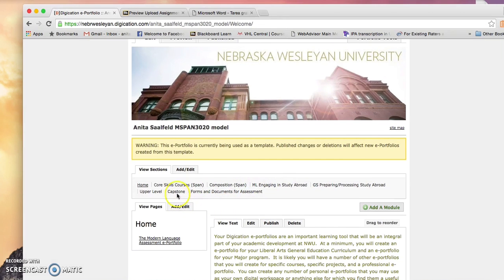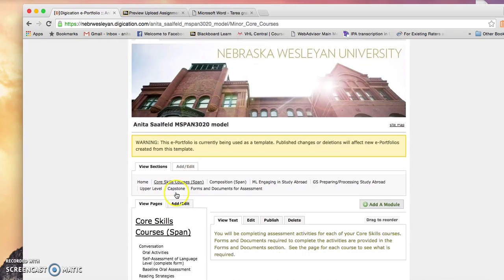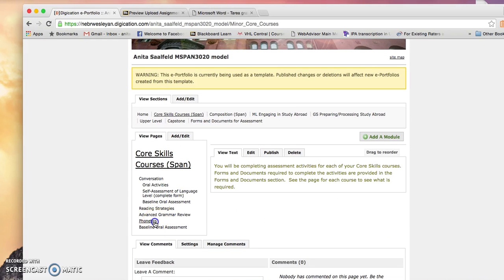Okay, and where you're going, make note, it needs to be in the right spot. It needs to be in the right spot because at the end of your Spanish studies, your professors will go back and listen or read or whatever all of your information, and if it's not in the right spot, then it becomes very hard to track down, particularly when you multiply that times however many people are majoring or minoring in Spanish. So it needs to be in the right spot. So the right spot is Core Skills Courses Spanish. You click there, and then you go to Phonetics.